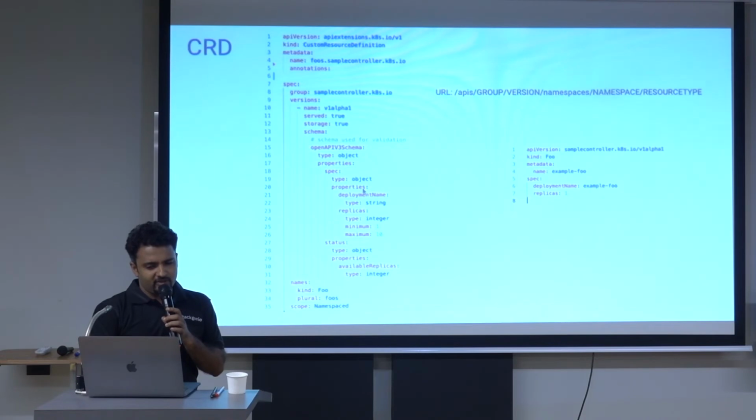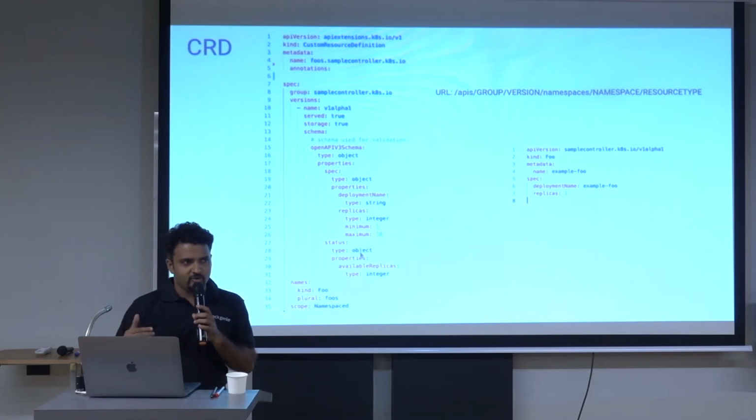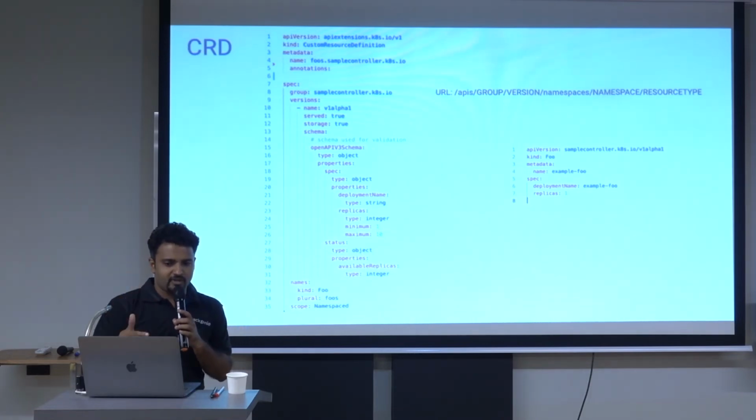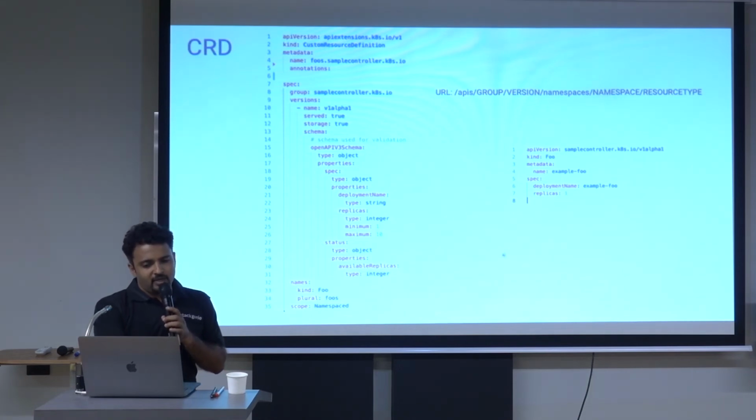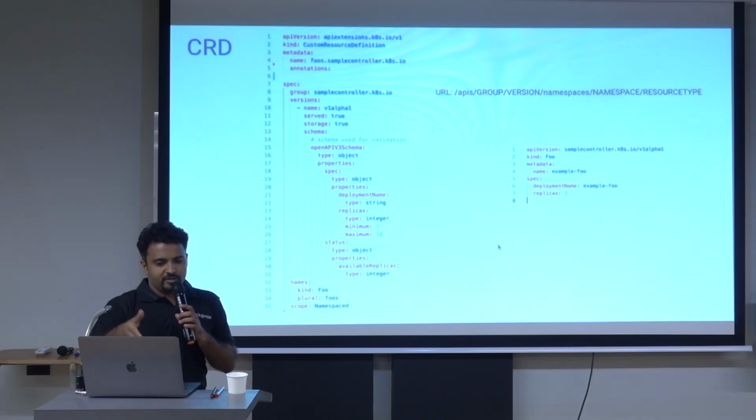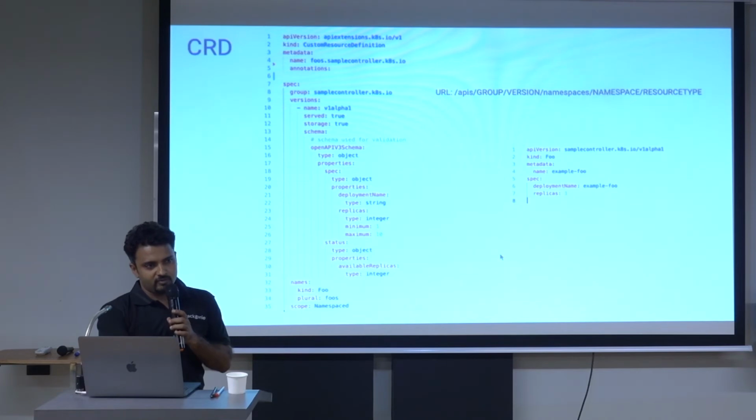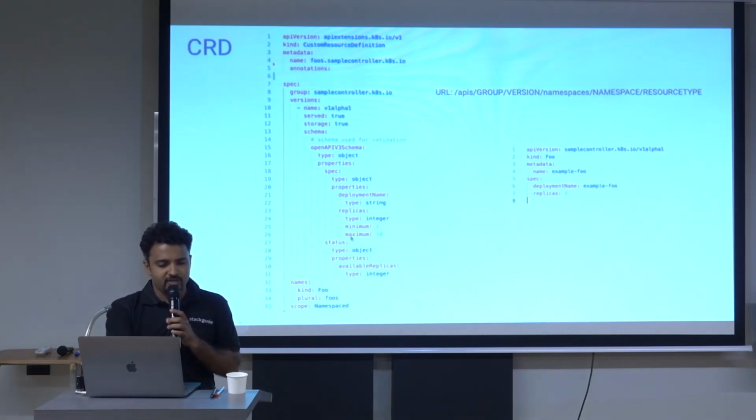So in this spec, we have a deployment name and the replicas, and in the status, available replicas. The number of replicas we requested is in the spec. Actual replicas will be stored in the available replicas. So the way we apply it is, apply this manifest file to create the custom resource definition, and once that is done, we can create resources of this kind. This kind is Foo. So we can create the Foo kind using this manifest on the right.